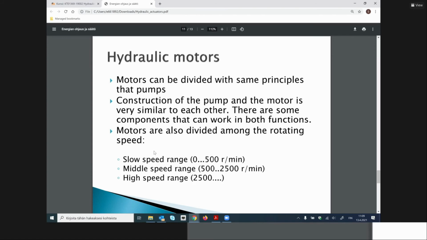These motors are divided based on the rotating speed. You can have slow speed range, middle speed range, or high speed range motors.